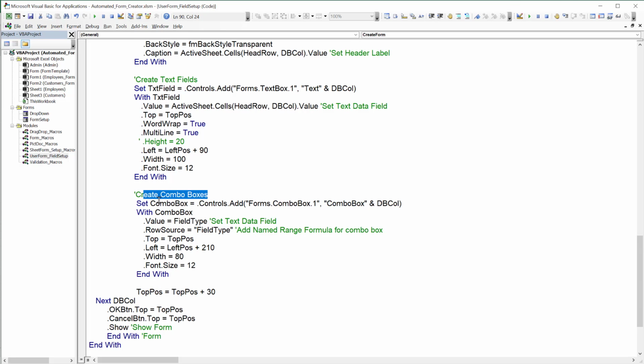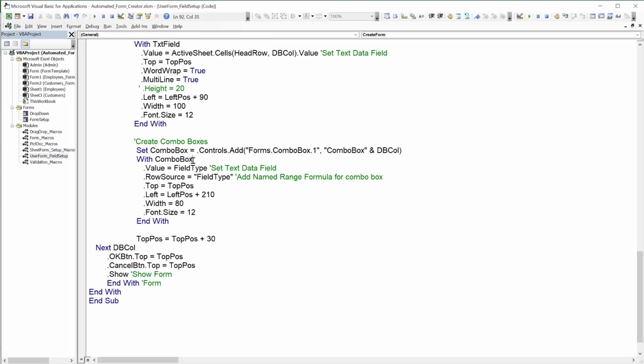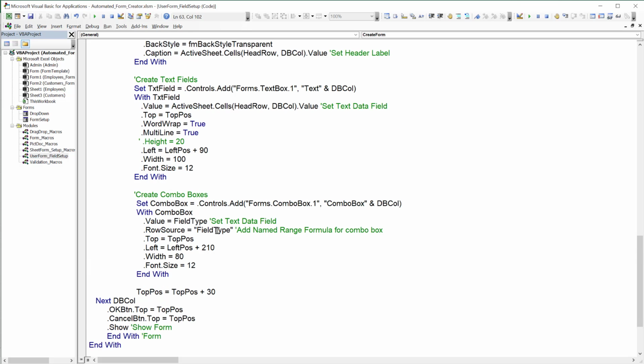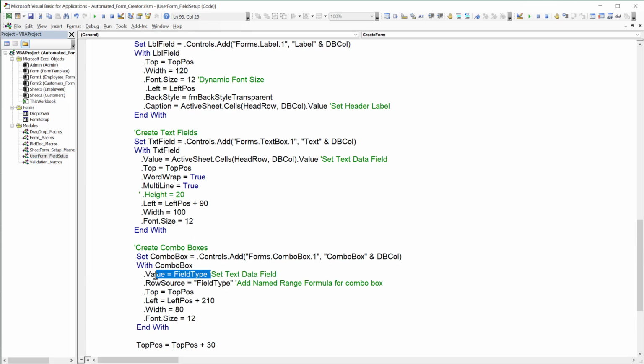So the combo box in our third column, I'm going to set that combo box. We're adding a combo box control to our forms. Okay, so we're going to say combo box, and again, we're giving it a unique name called combo box along with the database column. You can start to get the idea here. So with the combo box, we're going to set that value of the combo box based on the field type. Remember, that's the field types that we set up here based on the text, date, number, amount, percentage, or picture. So that's going to get set up inside this value right here, field type.